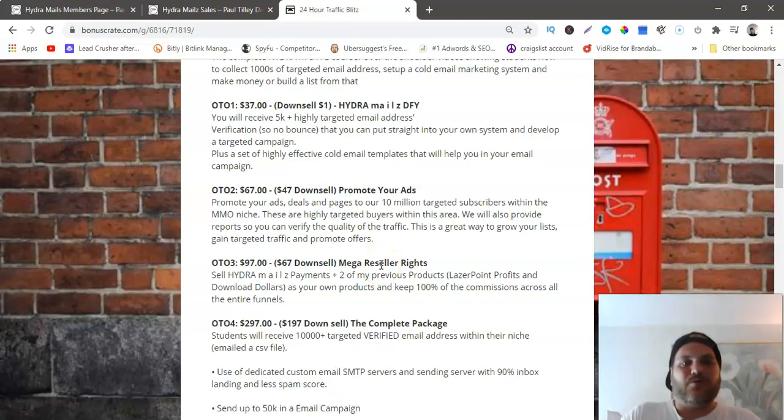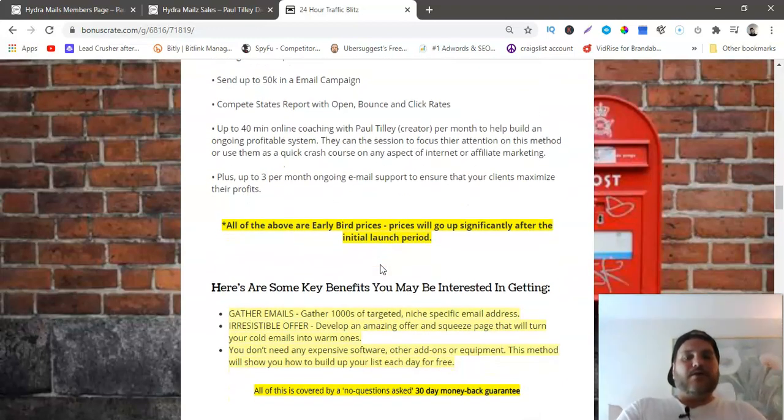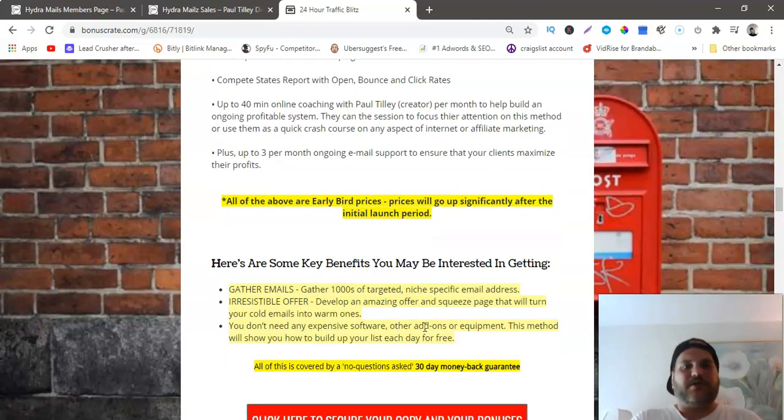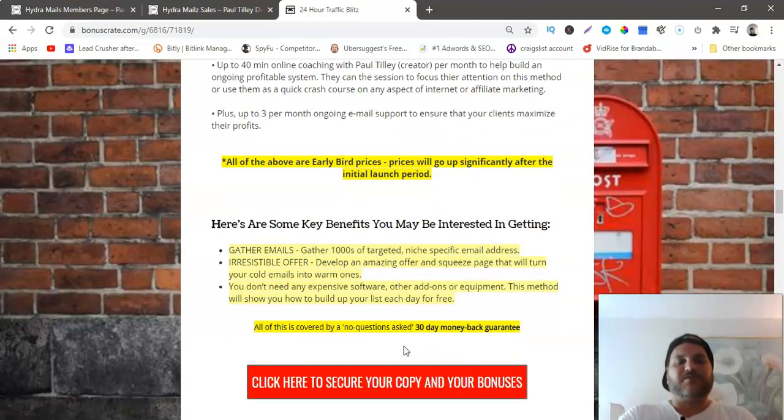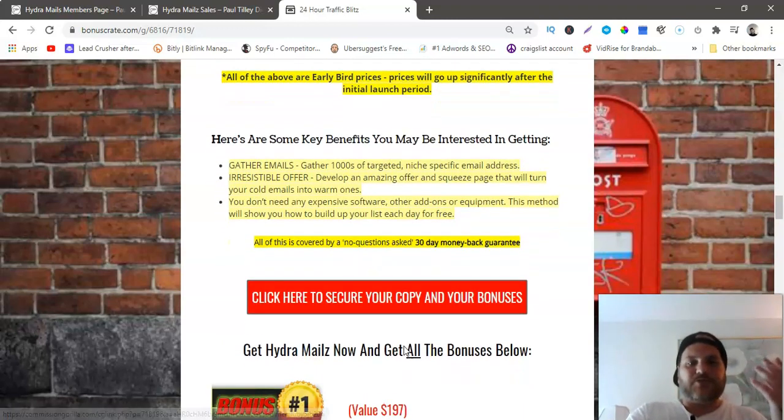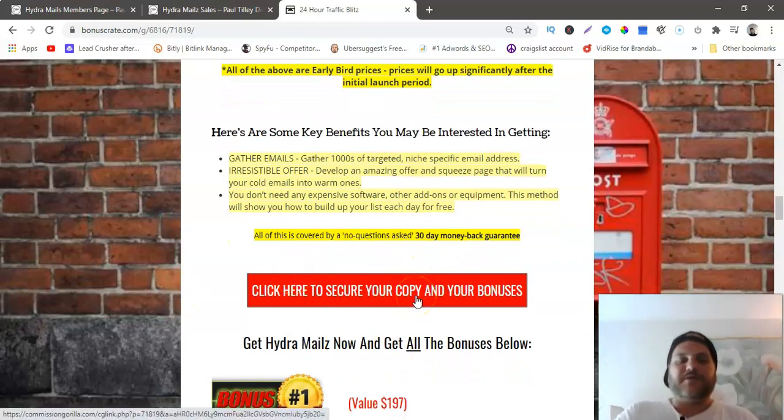OTO number two is promote your ads. That sounds pretty cool too, but that's totally up to you. But OTO number one, I really highly suggest you take a look at that. And obviously, these are all early bird prices. Once the launch ends, the price is going to go up. I put some key benefits in here if you're interested. So you gather thousands of targeted niche specific email addresses. They teach you how to make an irresistible offer when you get these email addresses. So once again, just click any of these red buttons and it'll bring you to the sales page.